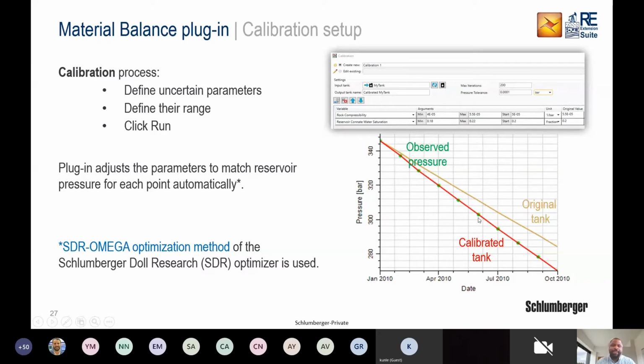So this is a very valuable process, because using the analytical methods and being able to calibrate your pressure can also give more confidence on the drive mechanism and the initial in-place volumes associated with this tank. And one very good thing of being able to do this in Petrel is that you can cross-validate with your numerical simulator, if it is either Eclipse or Intersect.